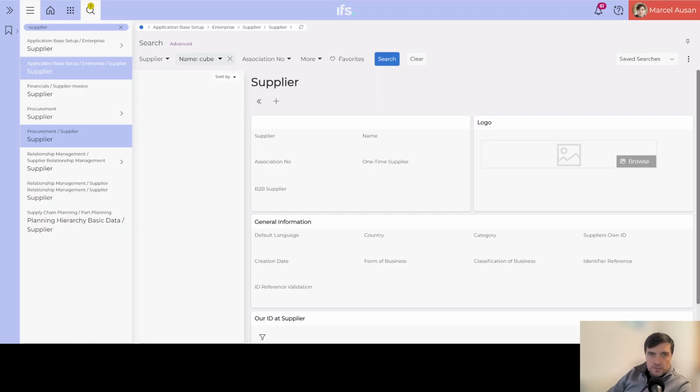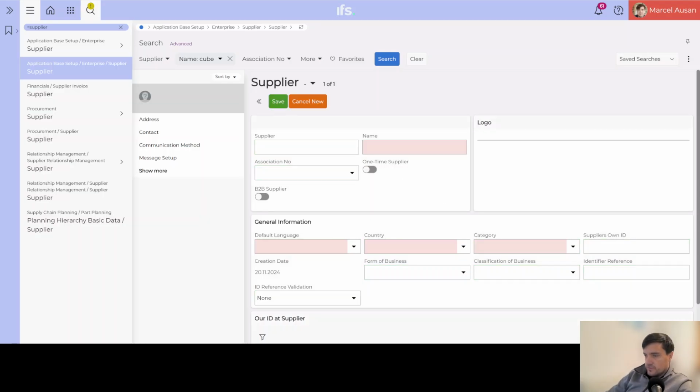So as usual, we create a new record by pressing the plus sign, and today we will create a supplier for a bike manufacturer. So we will create a supplier for Cube. Cube is a bike manufacturer in Germany, and previously we created the sales part for a Cube bicycle, and now we also need to create the supplier from which we will purchase this bicycle and then sell it to our Decathlon customer.